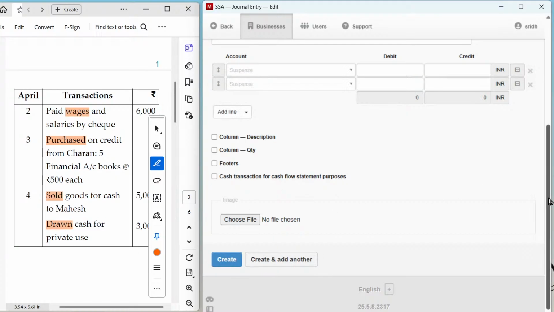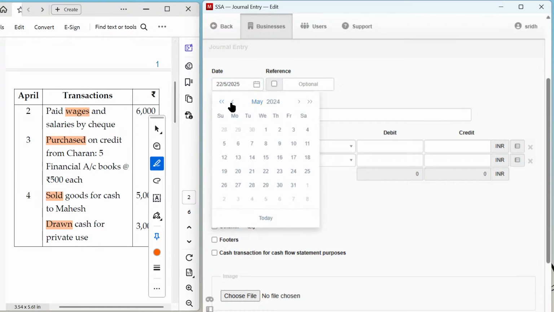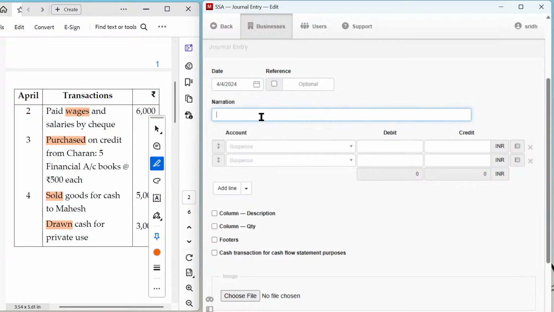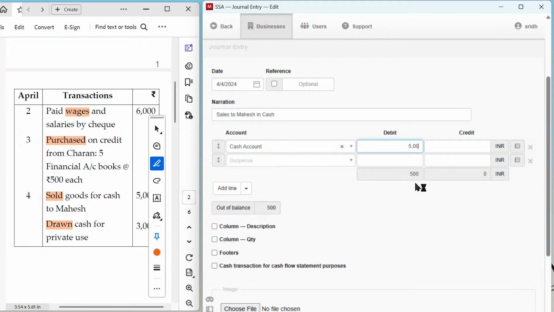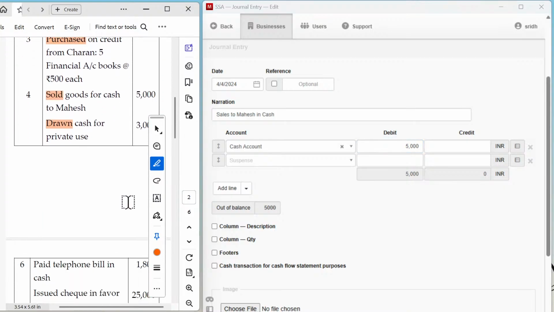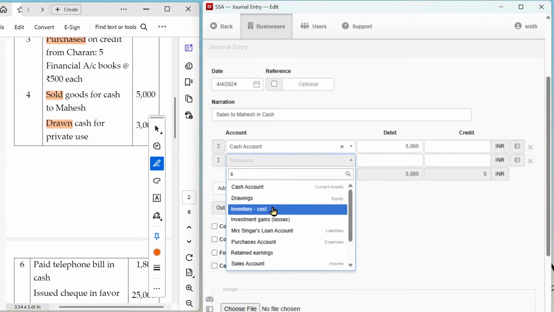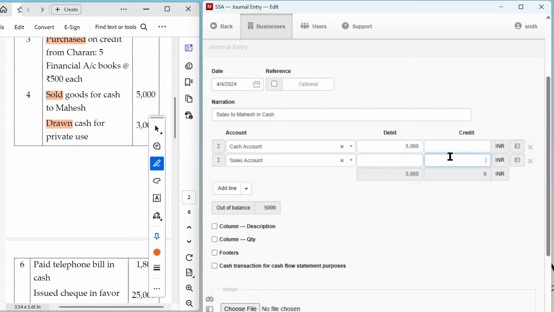So next one is all about sales. Sales to Mahesh, the date being 4th, so I am going to change the date to 4th April, and it is only sales to Mahesh. Okay, in cash. Then what is the journal entry? Debit the cash account, the value being 5,000 rupees. Okay, 5,000 only, yeah, 5,000 rupees. And credit what? Sales. We have already created the sales account. Sales account credit 5,000 rupees.